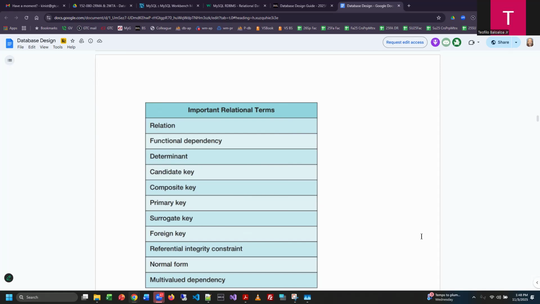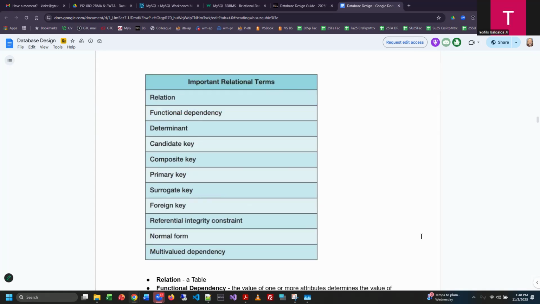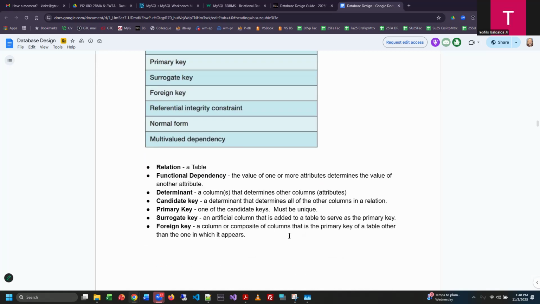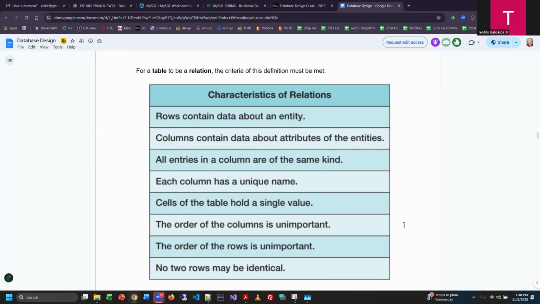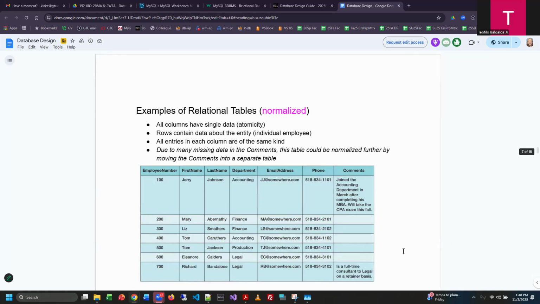We talk about important relationship terms here, a lot of the ones that you hear here. So relations, dependencies, composite keys, primary key, surrogate key, foreign key, referential integrity constraint, normal form, and so on. There's a little explanation of each one of these down here that you can read through. Then we have this little table here that explains the characteristics of relationships that you can read through if you wish. I think this is helpful because sometimes it's pertinent, sometimes it's not. You can read through that yourself. I don't want to go through each particular one.